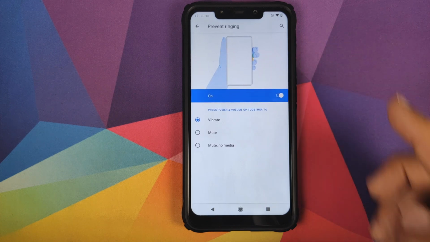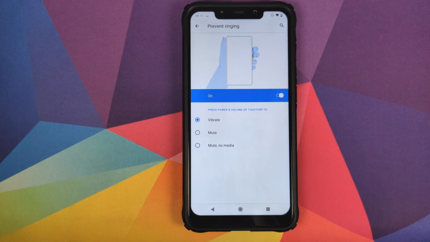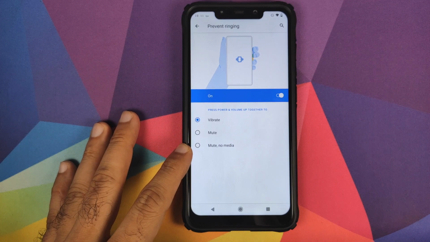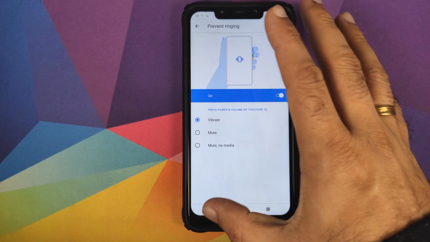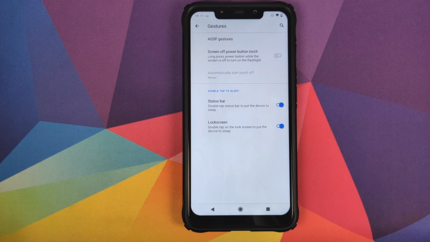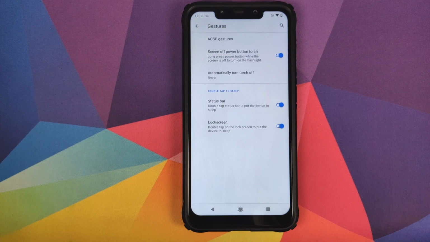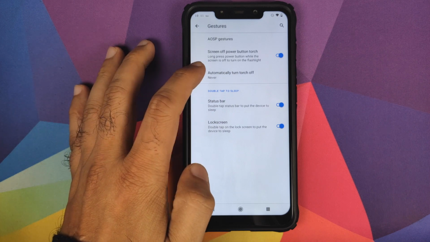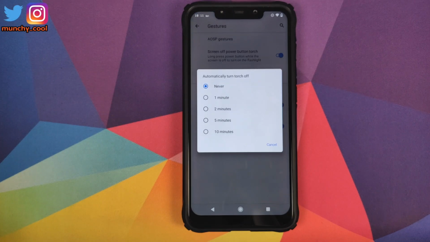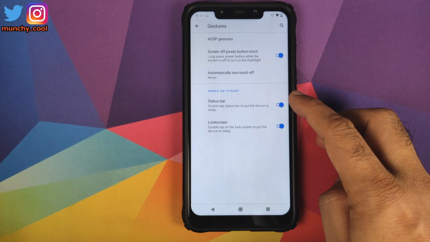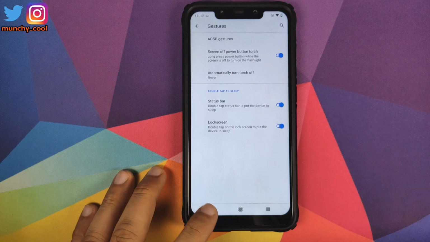Then you do have prevent ringing, so power and volume up at the same time to do 3 actions. So you can either put your phone on vibrate, or on mute, or on mute and no media, or you can just turn off this gesture altogether. Then you have screen off power torch. So if you enable this, you can long press the power button while the screen is off to turn on the flashlight. And once you enable that, you can also configure after how many minutes you want to turn the torch off automatically. Then you have double tap to sleep on the status bar and double tap to sleep on the lock screen as well.